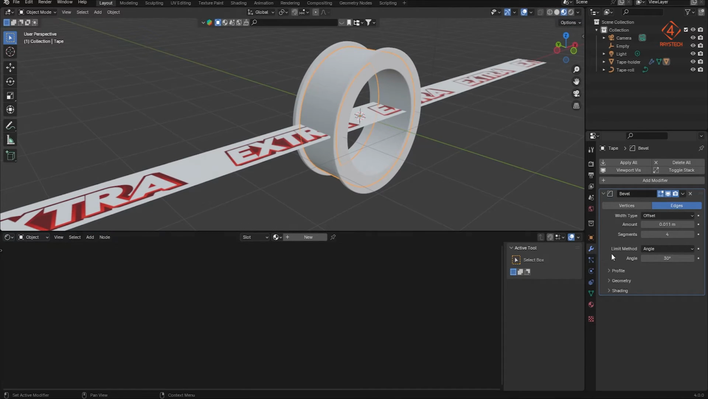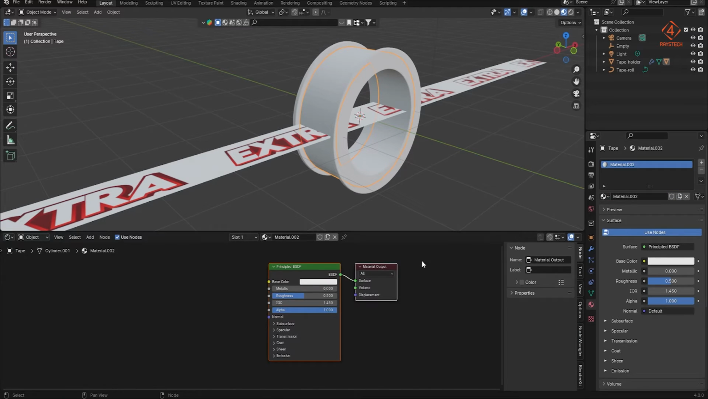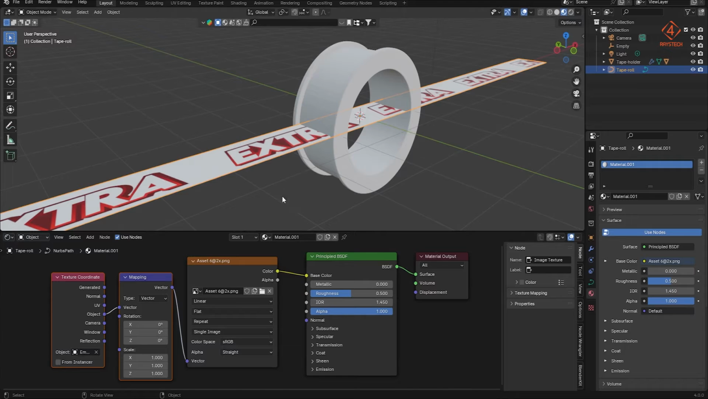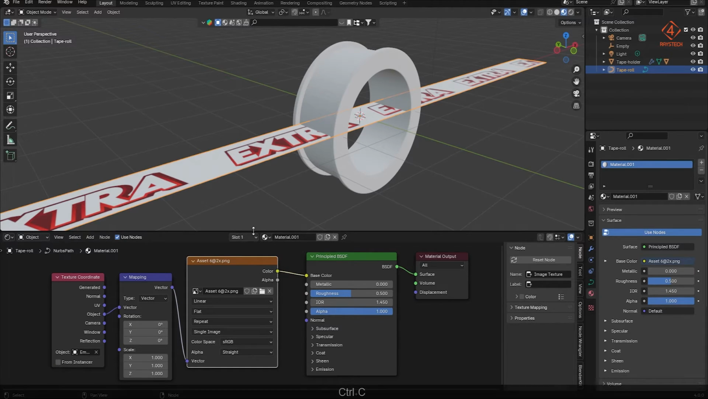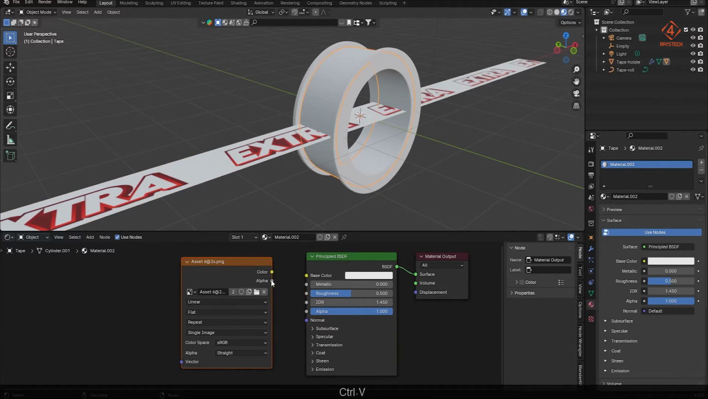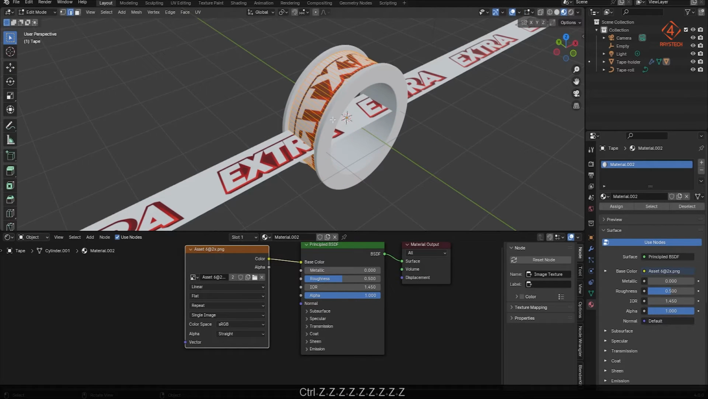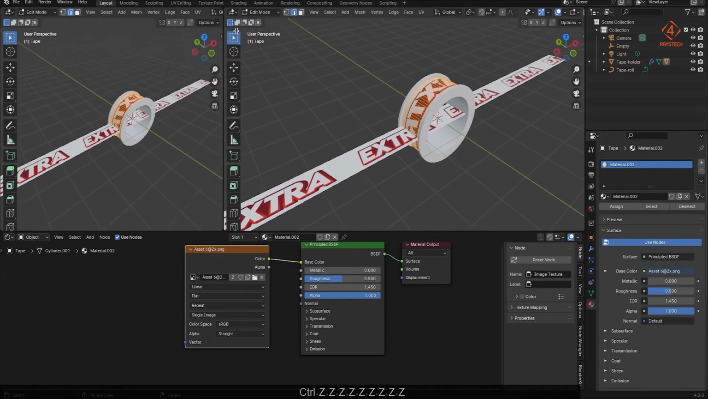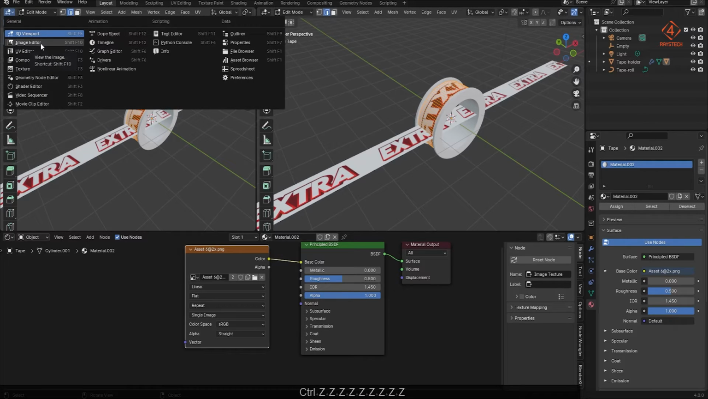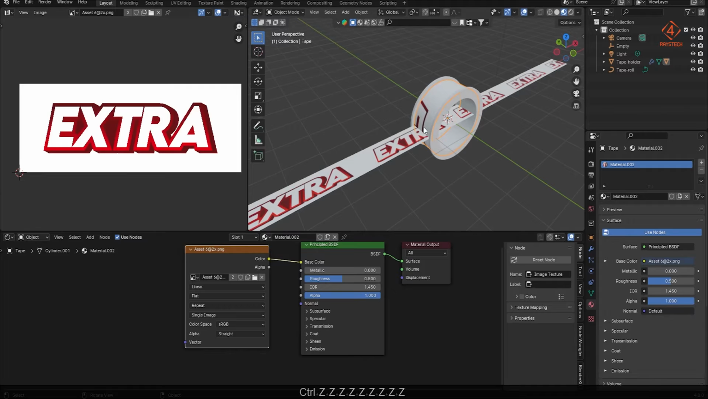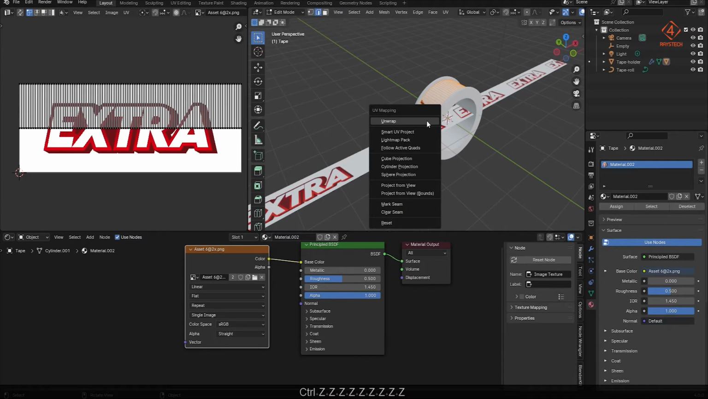We need to material the inner tape as well, so we'll make a new material and we can use the same material that we had before by copying that image right here and connect the color to the base color. So that's looking good. Let's open up another view and switch to shader editor. This is where we will select all the faces and unwrap by pressing U.